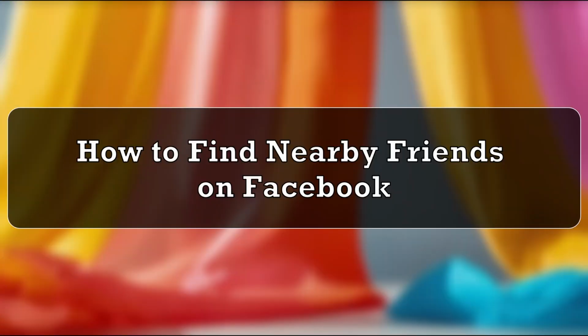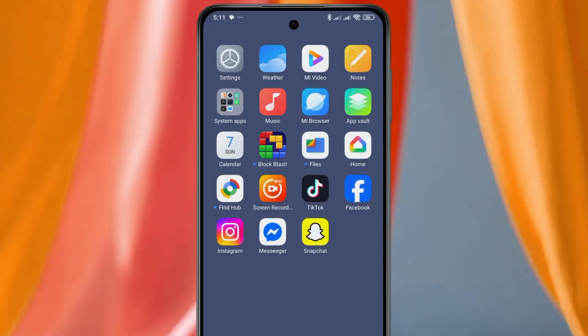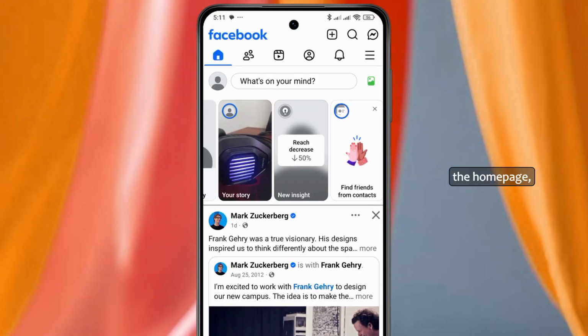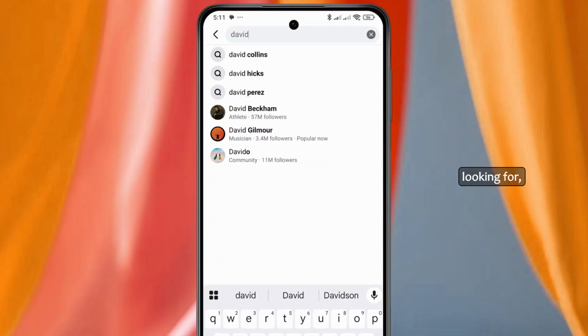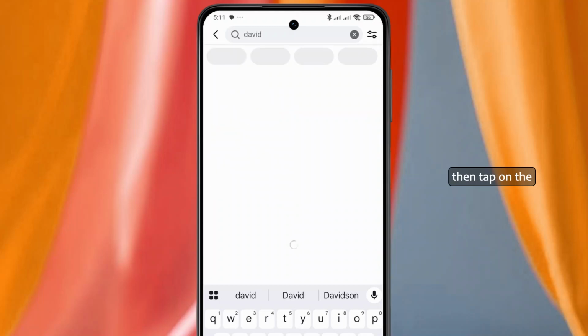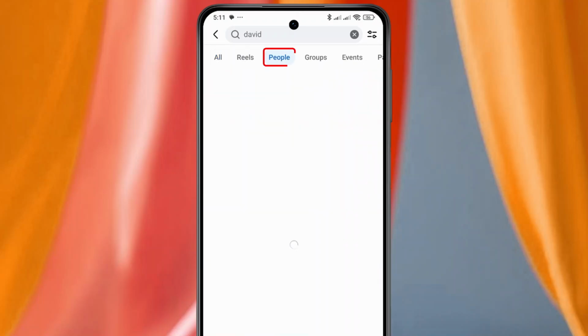Today I'm showing you how to find nearby friends on Facebook. Open the Facebook app on your phone. Once you're on the homepage, tap the search icon in the top right corner. Type in the name of the person you're looking for, then tap on the People section at the top.